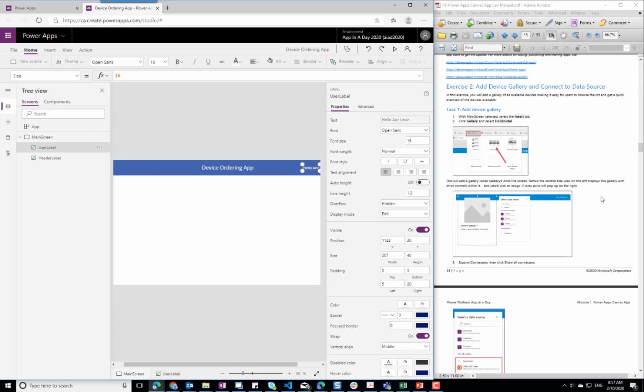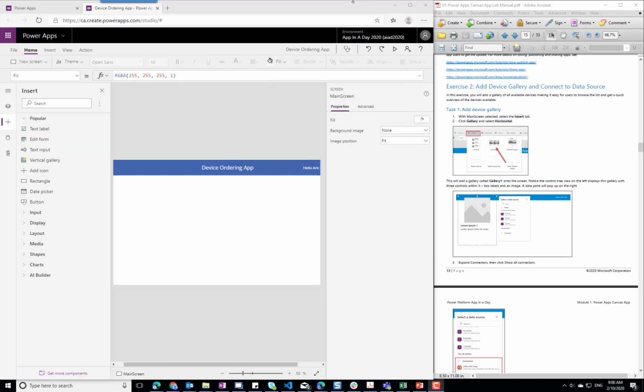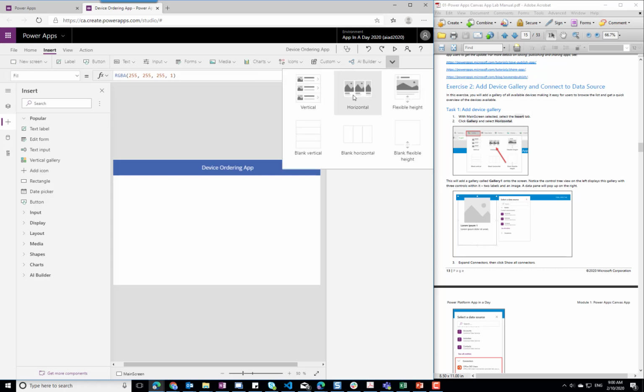And we'll start by importing data into our application. So before I import the data, I need some sort of data source where I'll put my data. So I'm going to insert a horizontal gallery by clicking on Insert, selecting Gallery, and selecting a horizontal gallery.